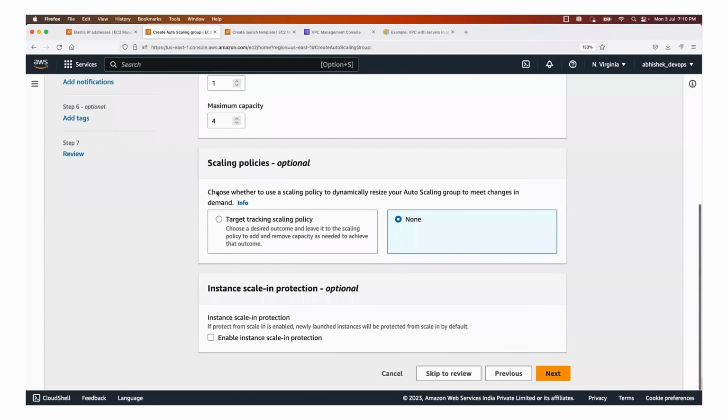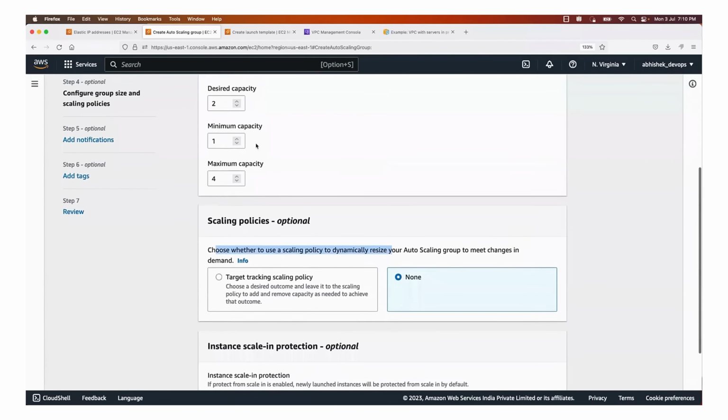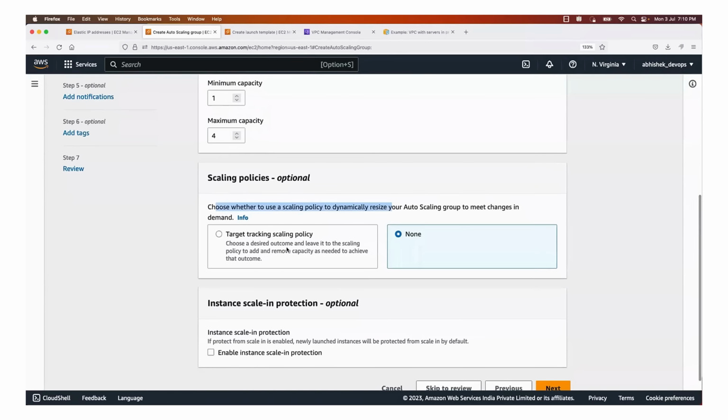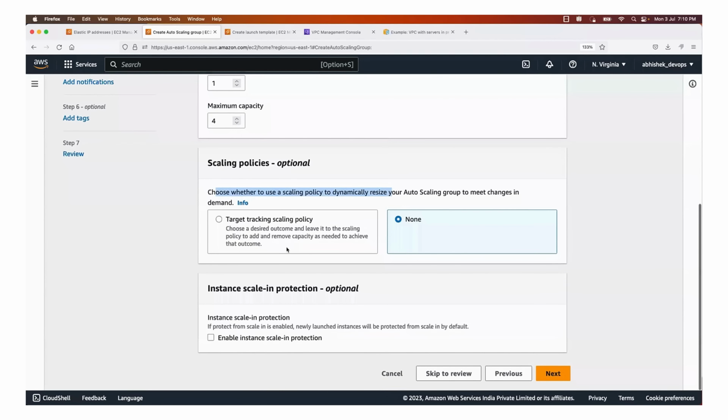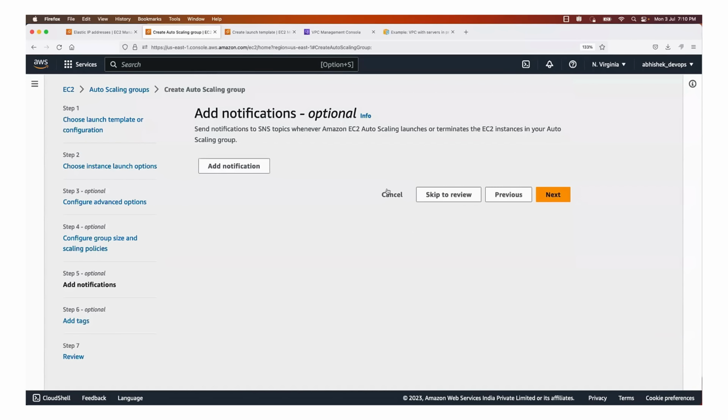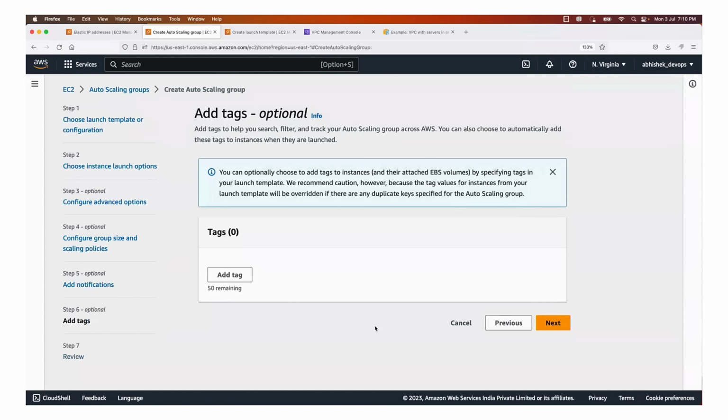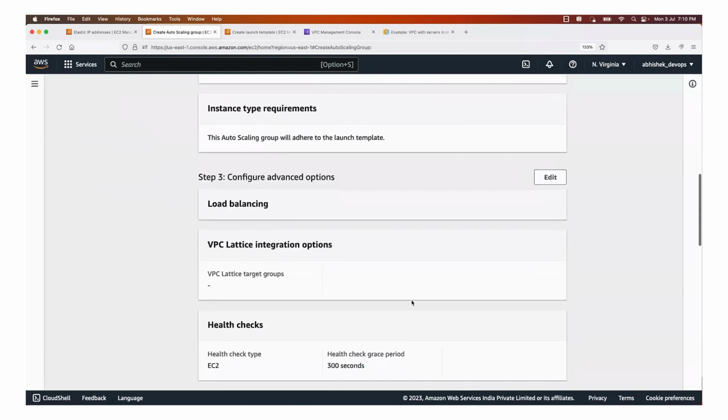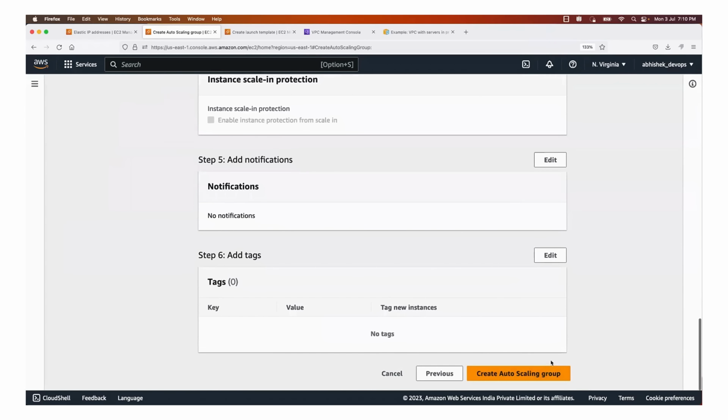So you can configure the scaling options here. That's what I was talking about, like when do you want to define when the EC2 instances have to scale up and scale down. So for now, just keep it none and click on the next button. Add notifications. You can add notifications through SNS topics when an EC2 instance is added or terminated. For now, I don't want any of those things. So let me click on the next button and launch the configuration.